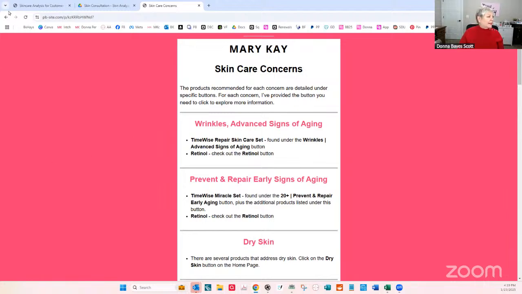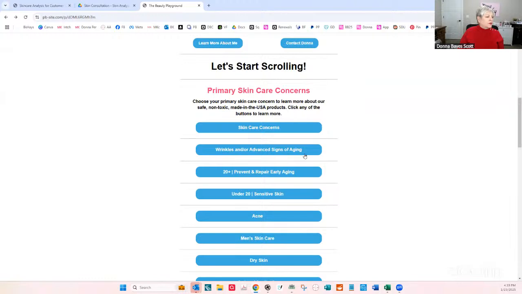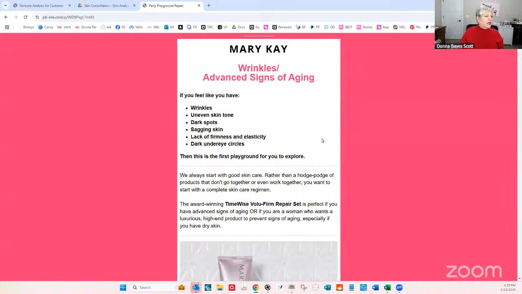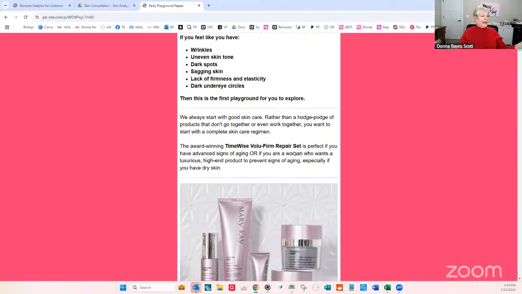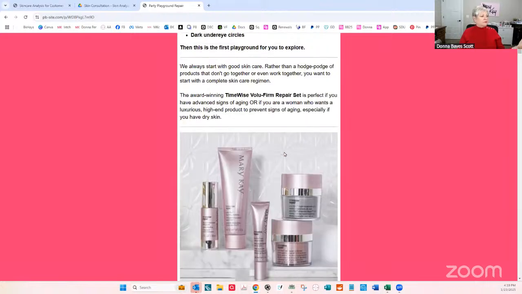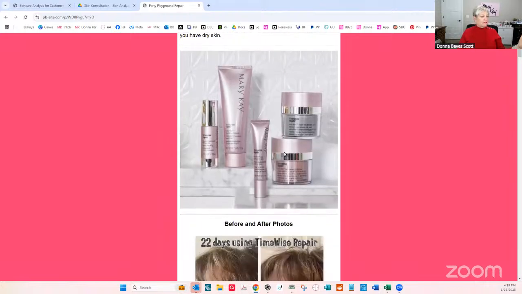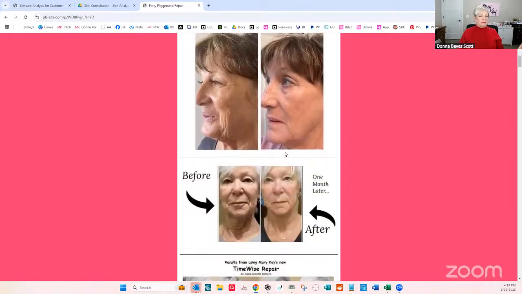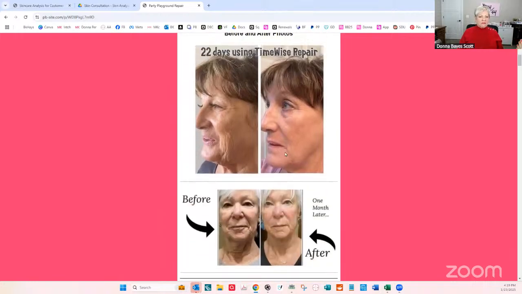So let's go back to this one. Let's say she said she had wrinkles and some of those other things. If you feel like you have wrinkles, uneven skin tone, dark spots, sagging skin, lack of firmness and elasticity, or dark under eye circles, then this is the first playground for you to explore. On there, I have got the products. The repair set first explains it. I put before and after pictures in almost every one of these, what I'm calling playgrounds.